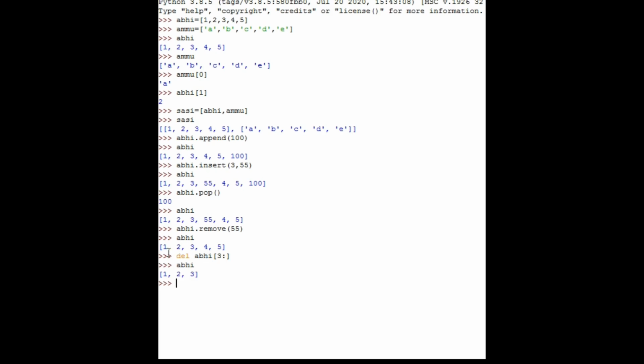So here we got 0 at the 0th position, 1 at the first position, the second value at the second position, the third value at the third position, and 4 and 5 are the values located at the third and fourth position. That's the reason these both values had been deleted.